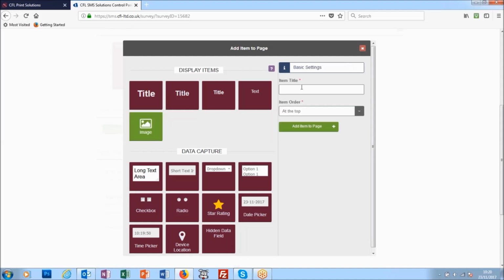Okay, just going to call this image. So I'm going to insert an image. I'm calling it image, and I want it to sit at the top of the page. So I'm going to click Add Item to Page.